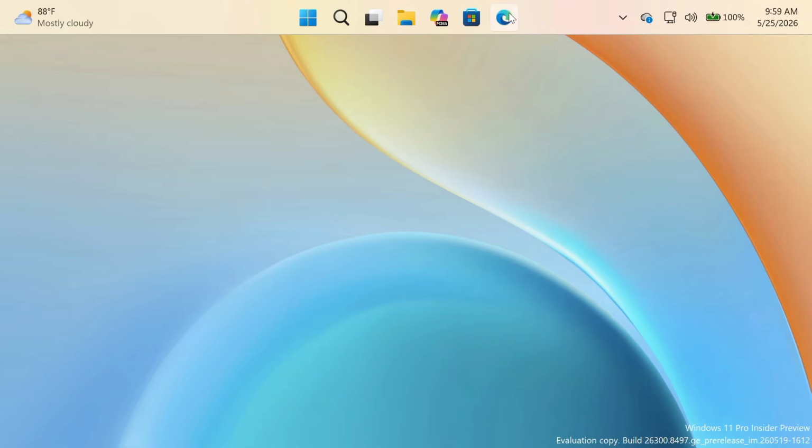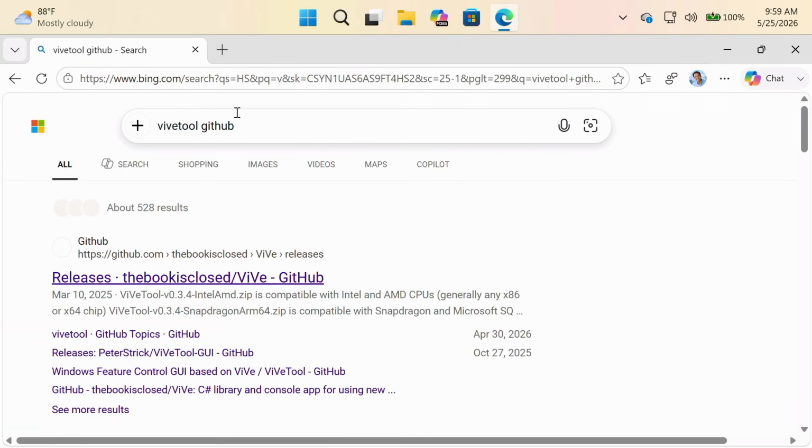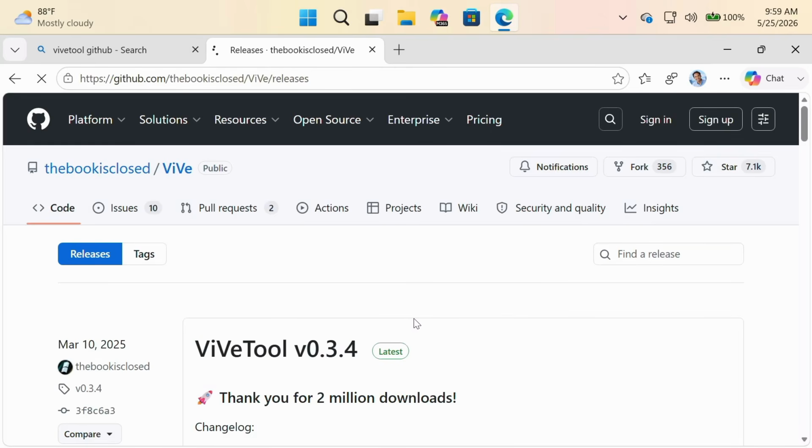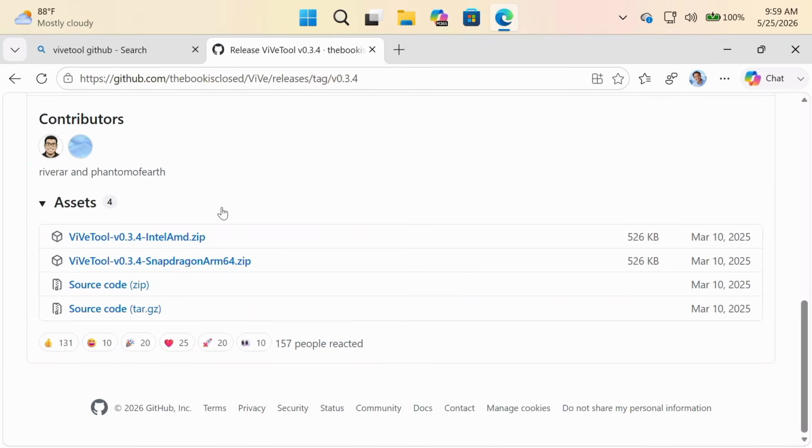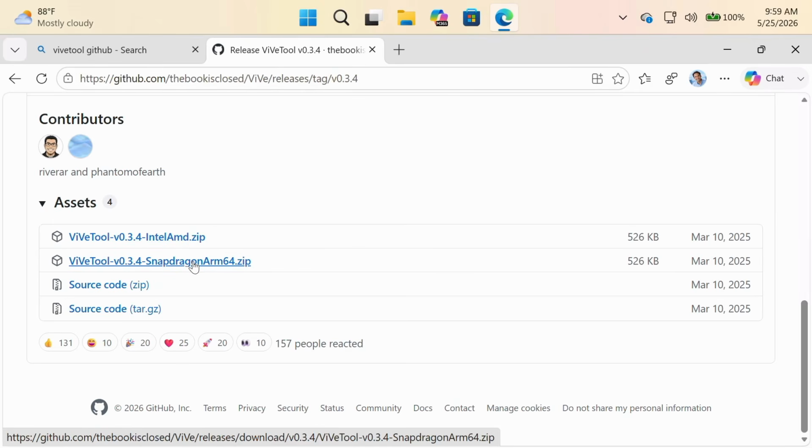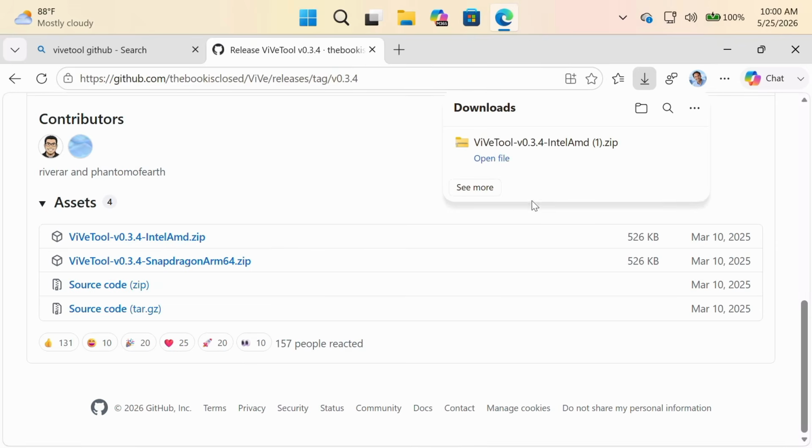So first of all, you just open your browser and search for ViVeTool GitHub, and just open the very first link. And now here you see ViVeTool. Click on the latest one and then scroll. And here, if you're using Intel or AMD processor, then you're gonna download this one. And if you're on the Snapdragon or ARM processor, then you're gonna download this one. Just click on it and download will be started. When it's completed, close your browser.